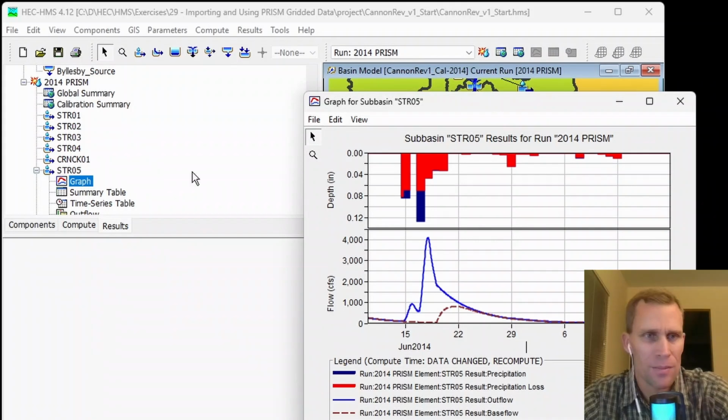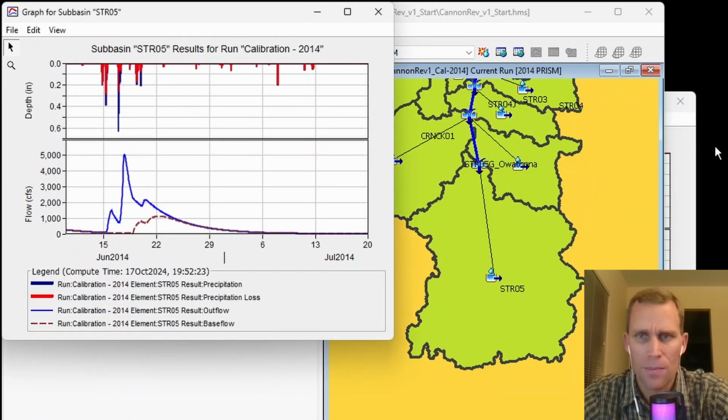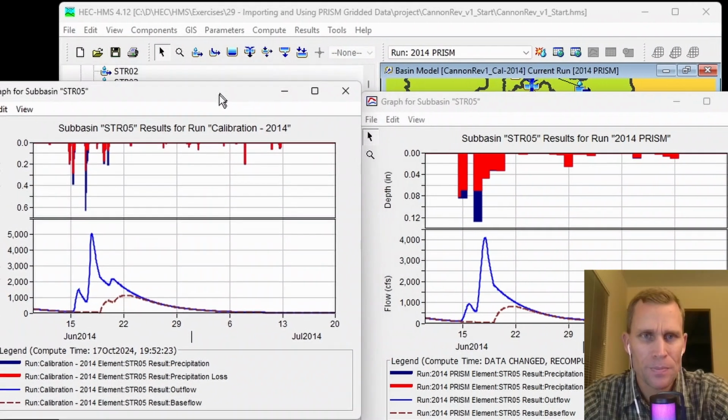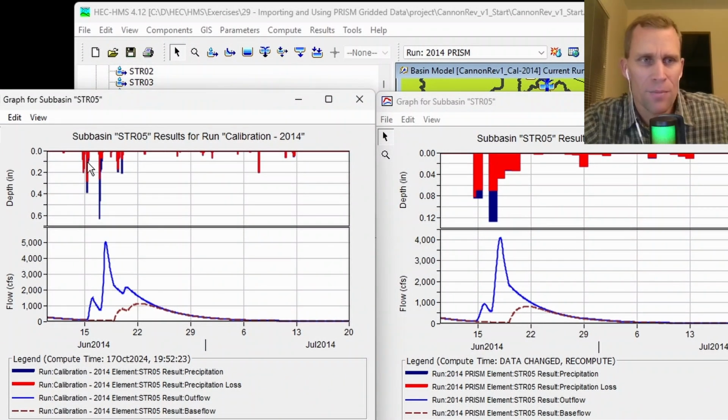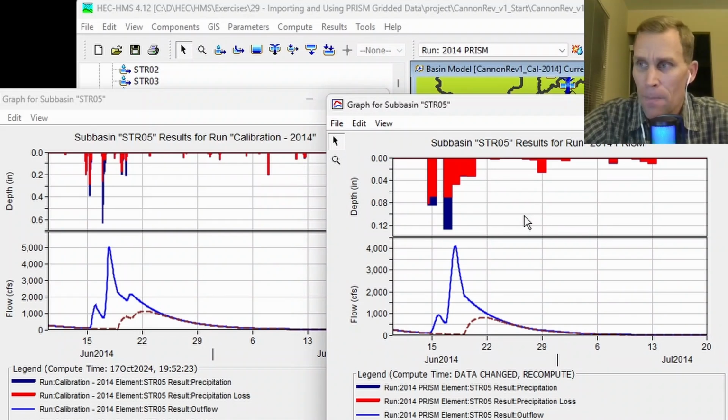This is the daily precipitation data. And here is the same subbasin using hourly precipitation data. You can just tell that the left plot here is using hourly precipitation data. And the peak flow is about 1,000 CFS higher, about 5,000 compared to 4,000. The PRISM data set here on the right, which is daily precipitation data, is a daily data set that HMS automatically converts to hourly values to match the HMS simulation time step.